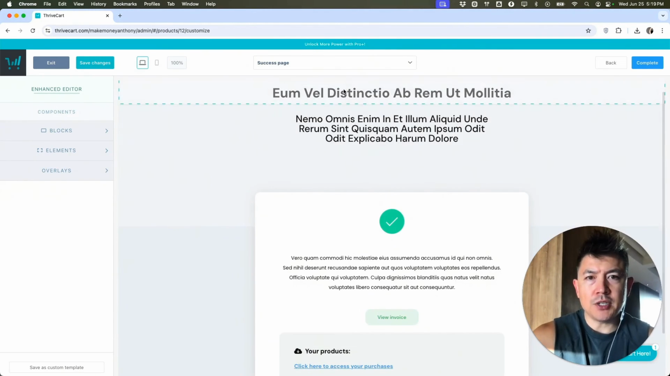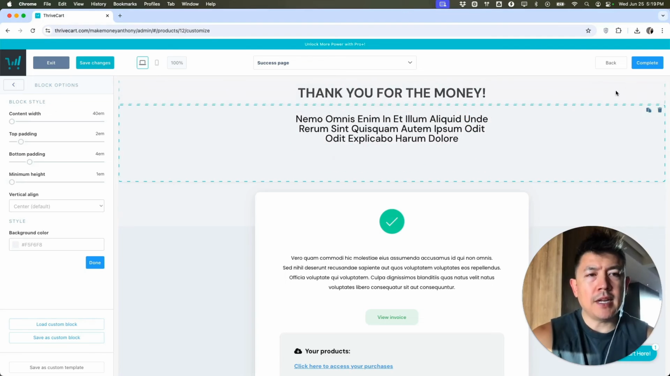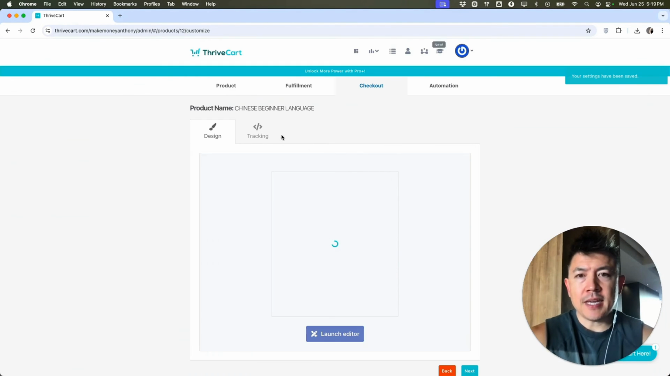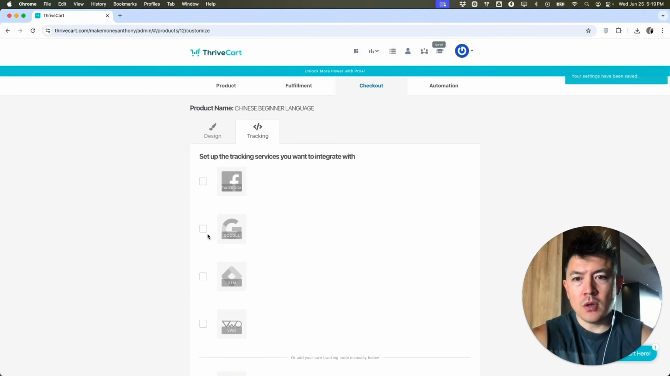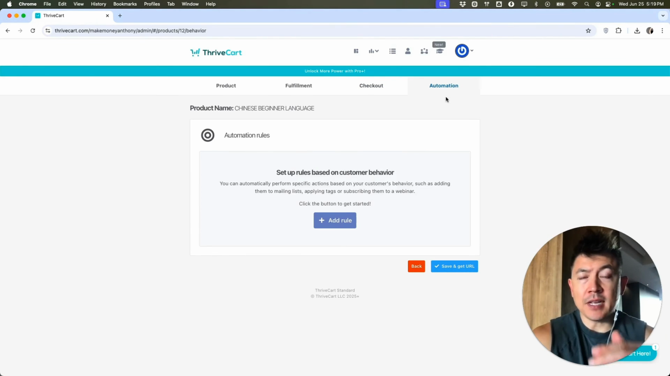So all of these pages you can edit. So for example, right here, thank you for the money. All right, so once you're done editing that, click on complete. If you're going to be adding in your Facebook pixel, you can add that here, or your Google Analytics, and then click on next. Automations, this would be if you're adding them into like your MailChimp or something like that. I'm not going to do that. So now I'm going to click on save and get URL.